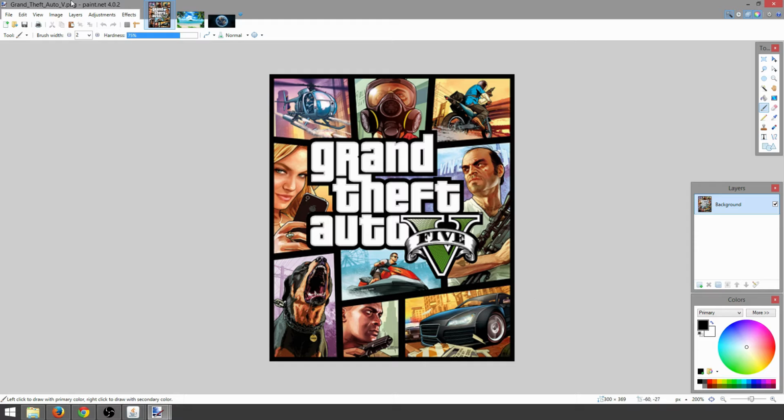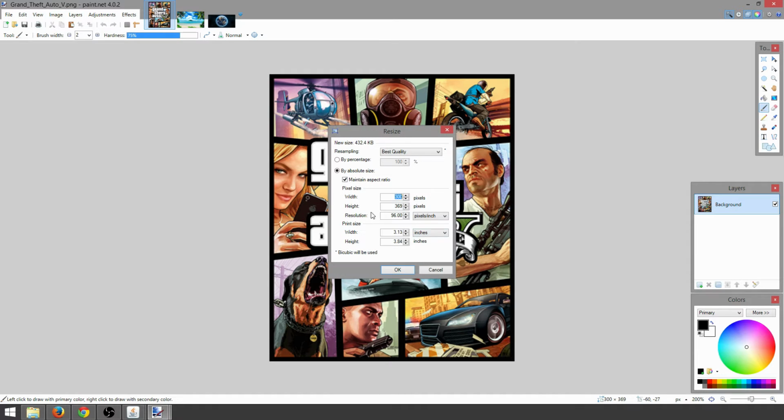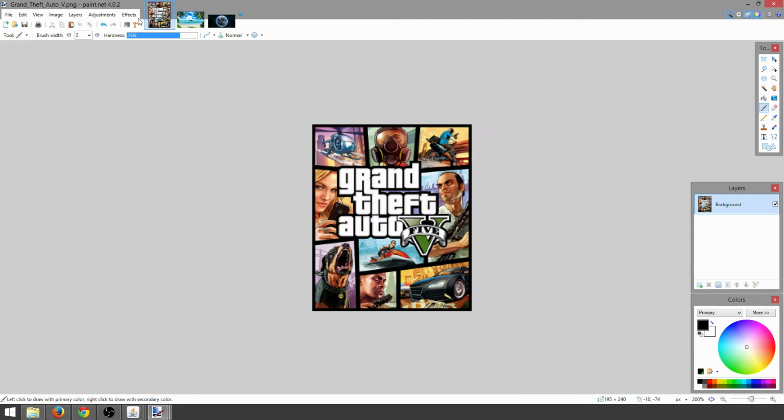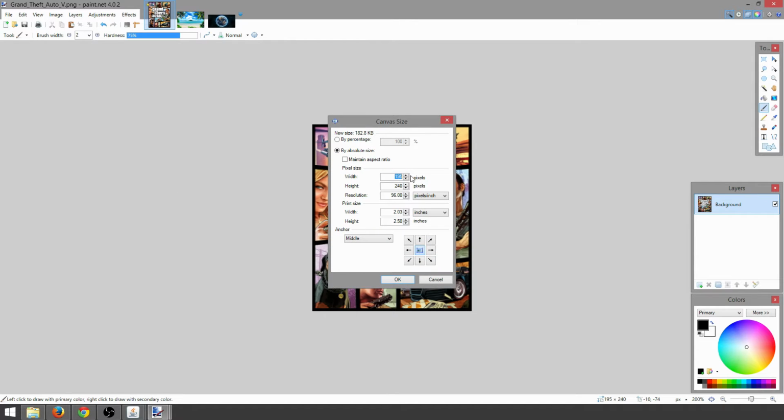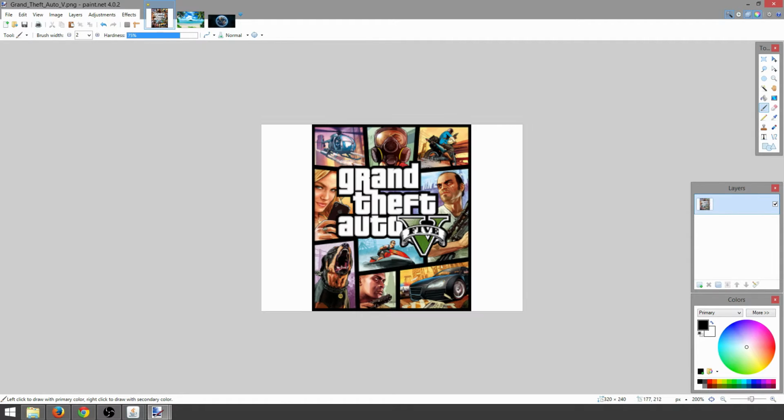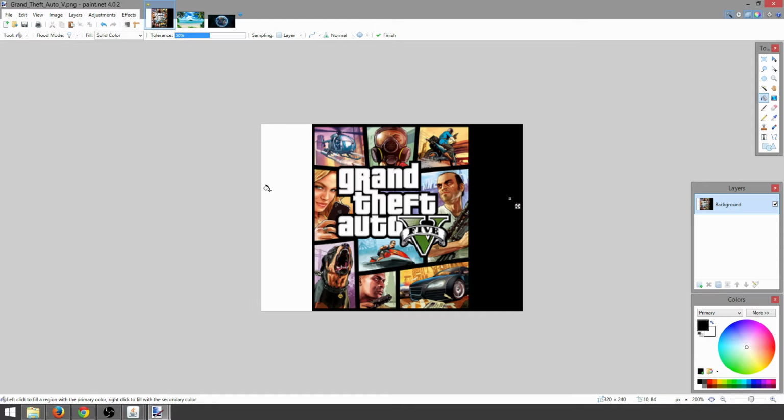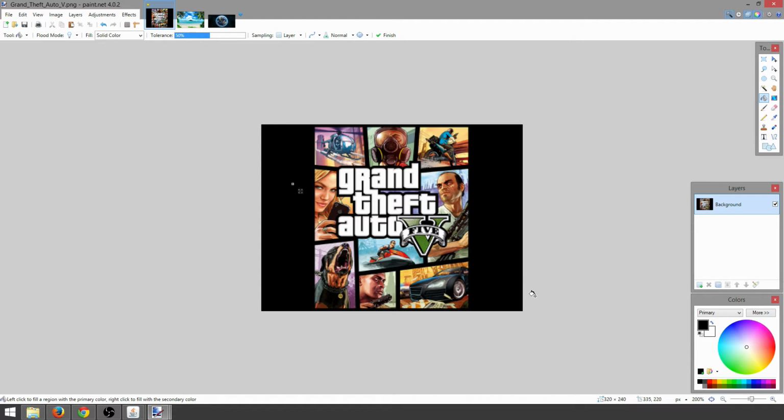It's 300 by 369. What I'm going to do right here is resize this so that the height is 240. I did that by going to Image, Resize, and then I'm going to go to Image, Canvas Size to make the width 320, which is the native resolution of the calculator. And I'm going to be sure that I select the middle. If I were to put this straight on the calculator, it would smush it down and it wouldn't look correct. Alright, so I'm going to save that image just like that.